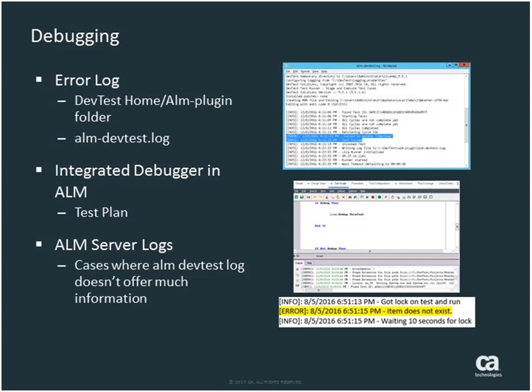In case your DevTest log or the integrated debugger doesn't really help identifying the issue, you can actually go into ALM server logs where you'll get more detailed information on what's happening. It may be internal to ALM.